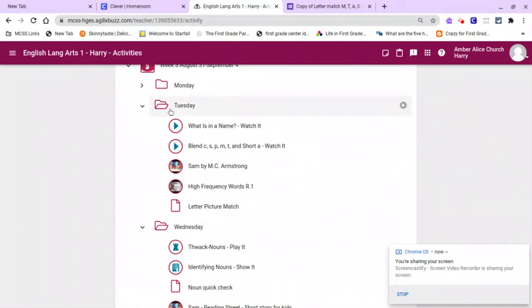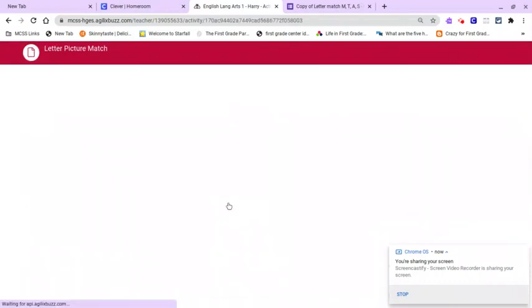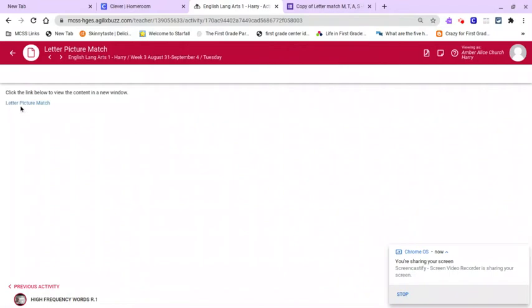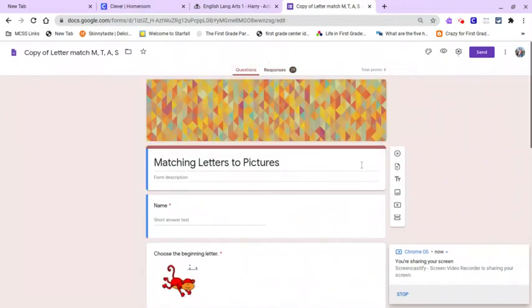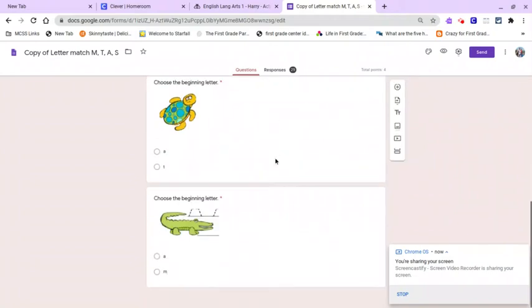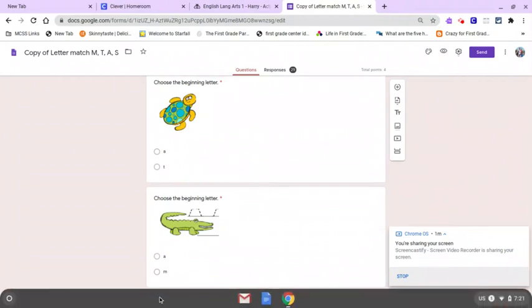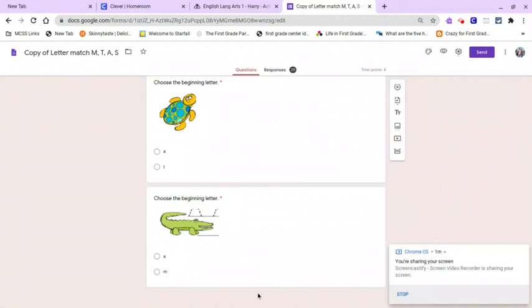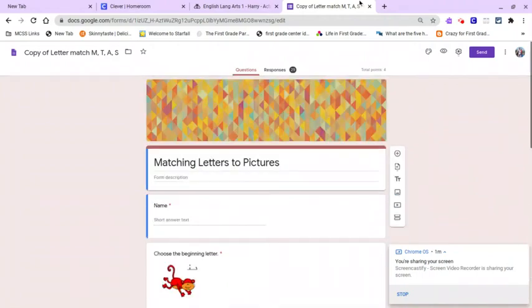Like yesterday, they had a little activity, letter picture match. When you go to that activity, you click the letter picture match, and this is what should come up. What they do is choose the beginning letter. They only have two choices, and they'll pick each one. When they get to the end, there should be a submit button. I created this, so it's not going to let me try it, but just make sure you submit it at the end, and your child will get credit for that.